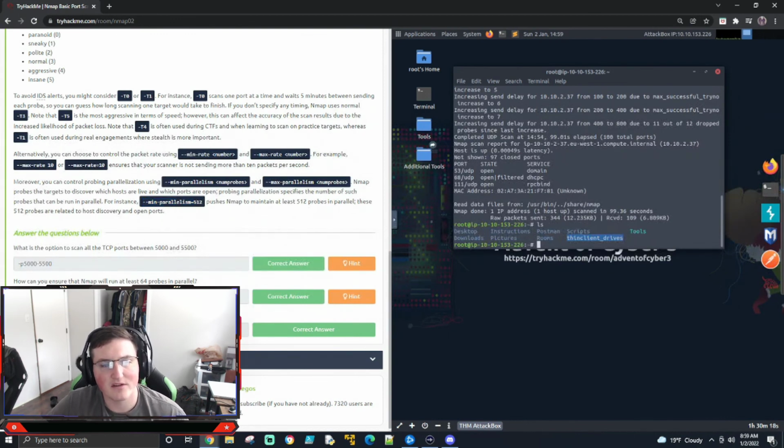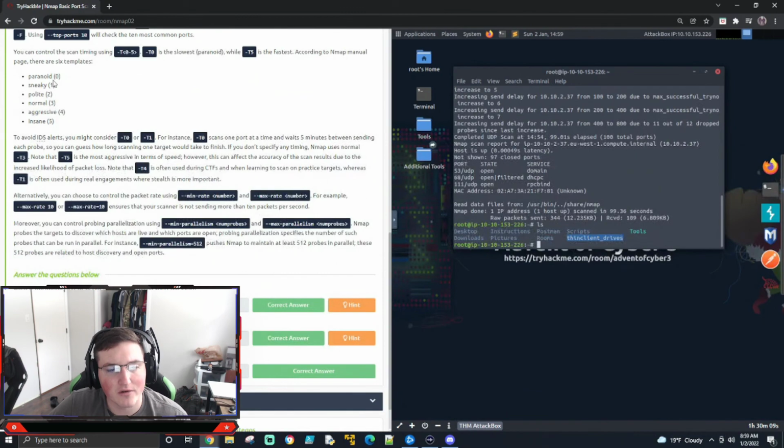Now, what option would you add to make Nmap very slow and paranoid? Right here, T0, that's the slowest it can go, and that's paranoid mode.